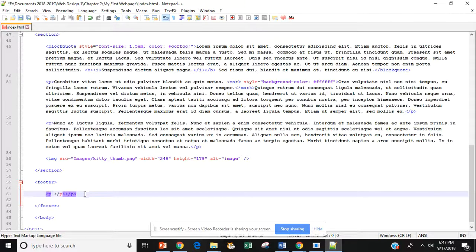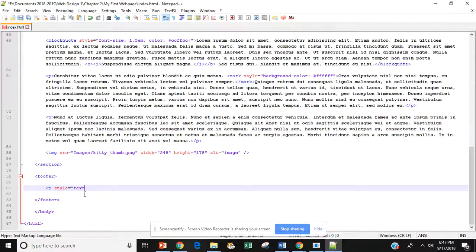Sorry, let me try this again. We're going to put in our paragraph tag and we're going to use the style tag, which is our inline CSS. And we're going to do text-align colon center, because we really want the footer to be centered on the page. Then we're going to type in our copyright.